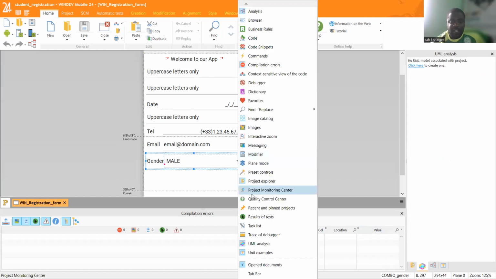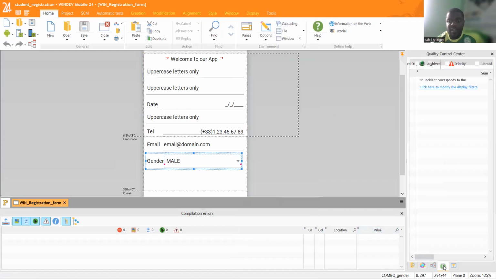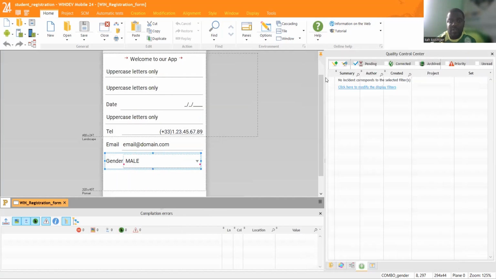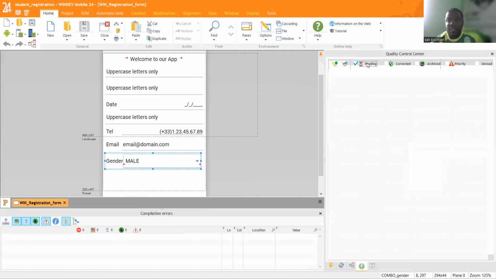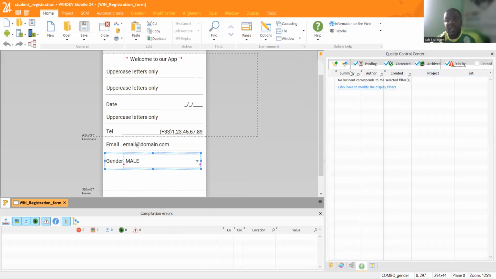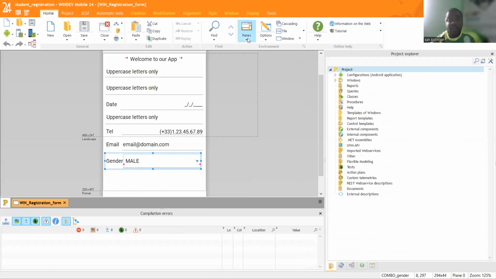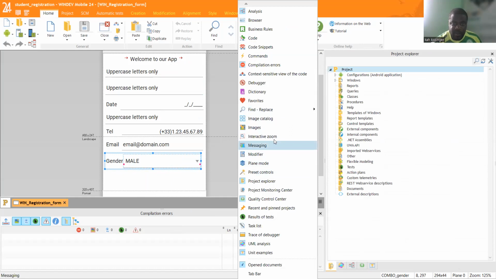If I want to add many others, quality control center, you see it's here, it will give me the quality of my software as I'm going. It will be analyzing my priority. I can also increase this section if I want, or reduce the workspace section. It gives me the summary, the author, when it was created, the project, what was said, what is pending, what needs to be corrected, what is the archive, what is the priority, what have you read. So there are many other things you can do, and all of that takes place on this panel here. Based on exactly what you wish to do, you can select where to go.